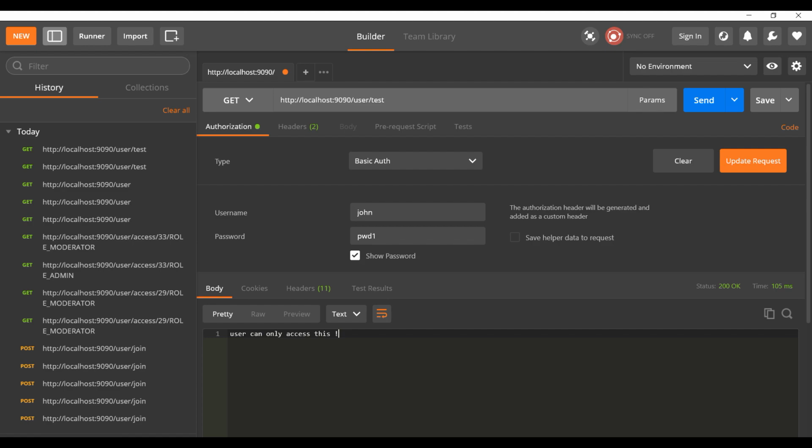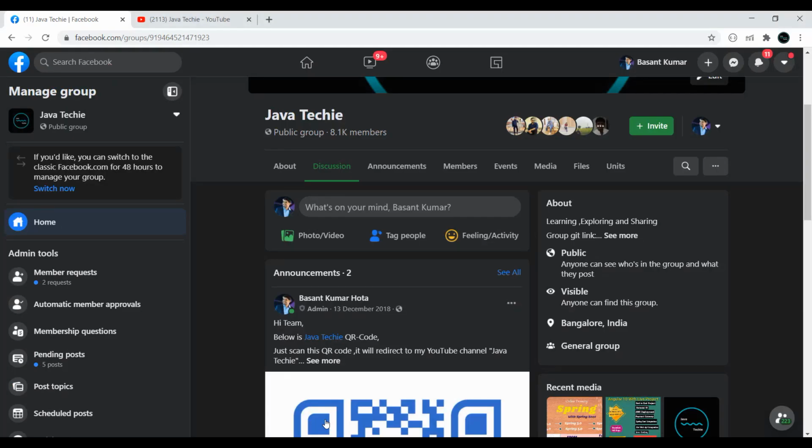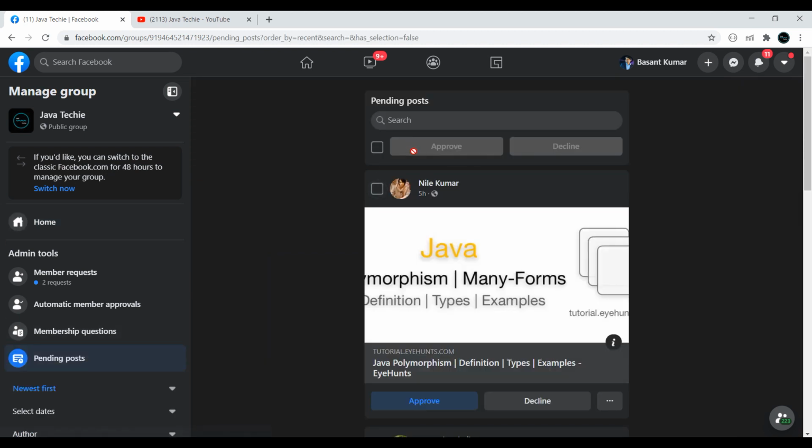So in my next tutorial, I will cover one more feature. If you go to the Facebook group, there is an option called pending post. If I am an admin or a moderator, I can see this option. If I click on this pending post, as I am an admin, I can do bulk approval. If I tick mark and click on approve, all the pending posts will be approved. Similarly, if I click on decline, all the pending posts will be rejected.